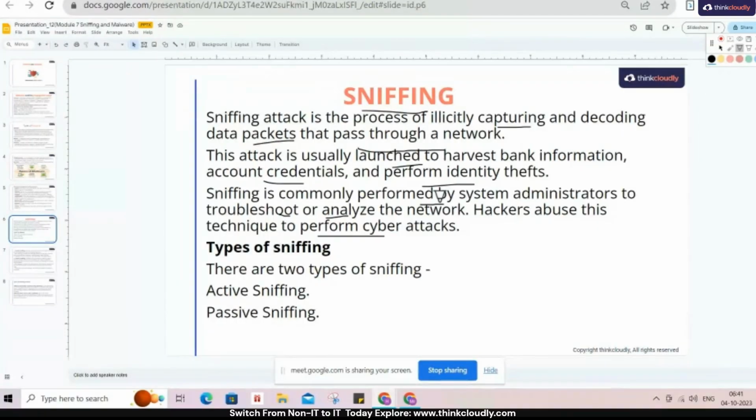Sniffing is not just one technique or one attack, like a brute force, which we use for getting the password. Sniffing is a collection of techniques. Some sniffing techniques can be used by system administrators to troubleshoot or analyze the data packets passing through your network, and hackers use the same techniques to abuse those things.